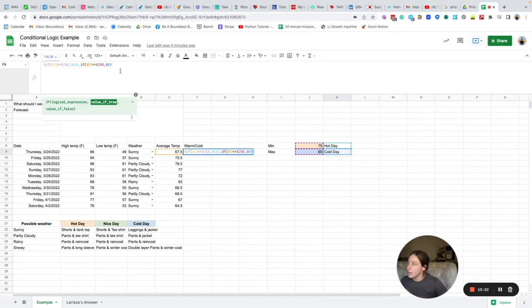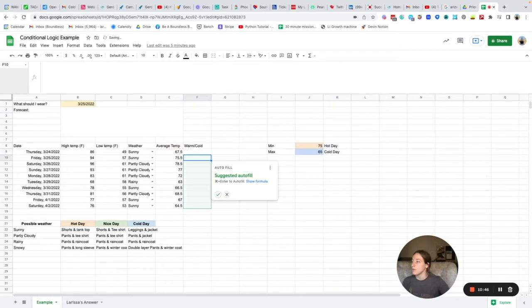Now if you see we're getting a false value up here, right? That means it didn't meet the criteria in our first if statement. It hasn't met the criteria in our second if statement. What's next? We need an alternative. So if it's neither a hot nor a cold day, it's a nice day. So this is what we're going to have it return, and we can just use the autofill feature here.